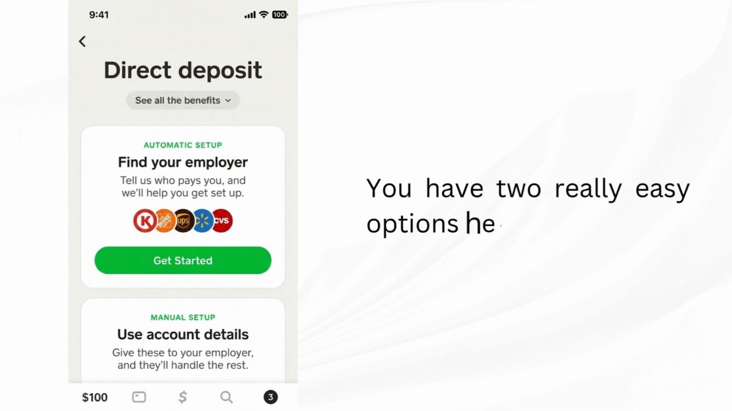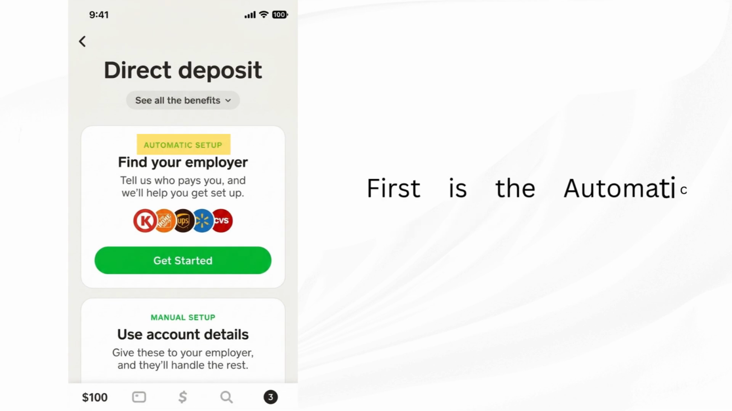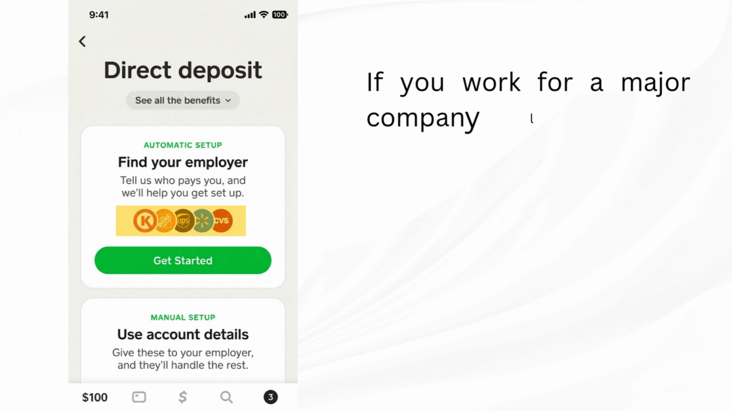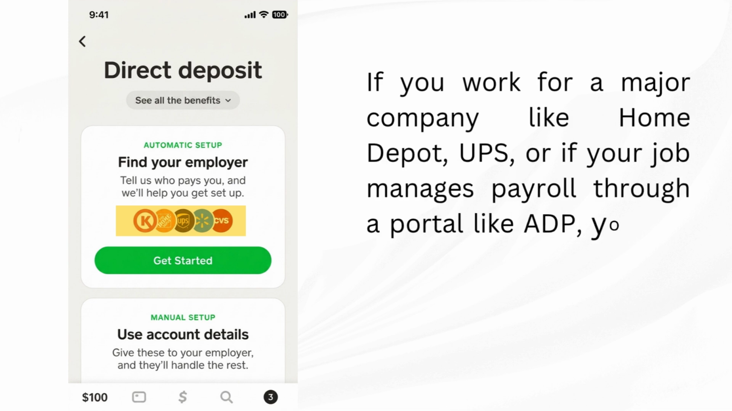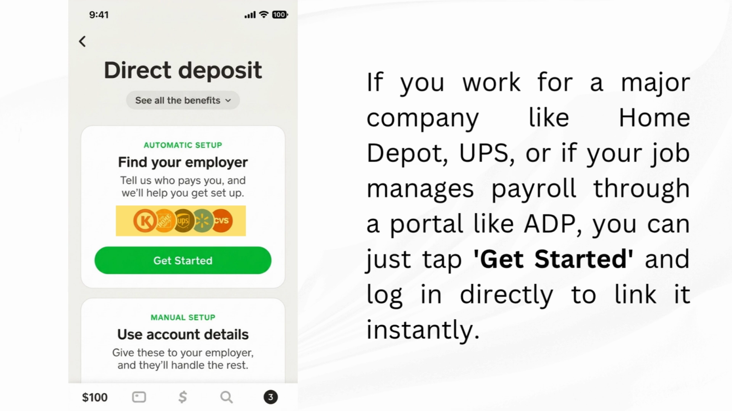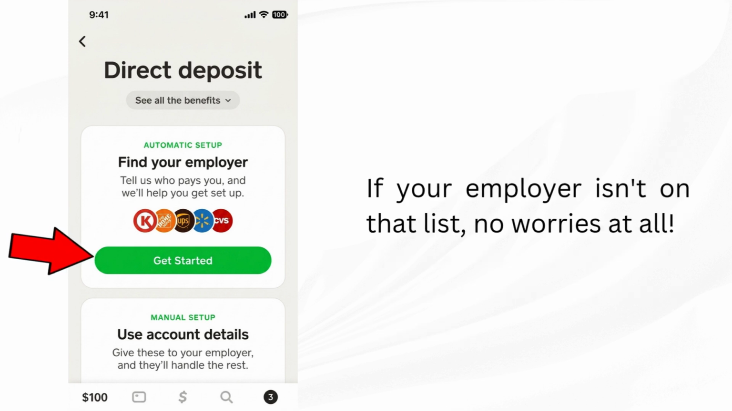You have 2 really easy options here. First is the automatic setup. If you work for a major company like Home Depot, UPS, or if your job manages payroll through a portal like ADP, you can just tap Get Started and log in directly to link it instantly. If your employer isn't on that list, no worries at all.